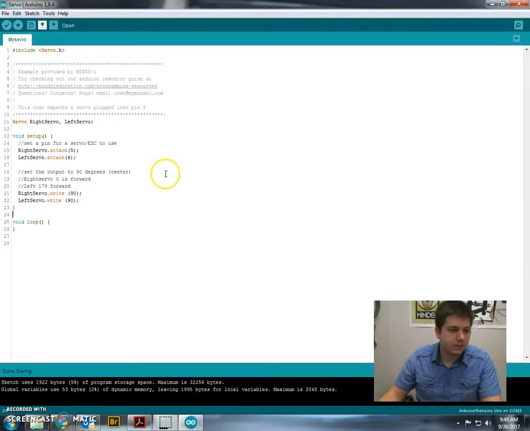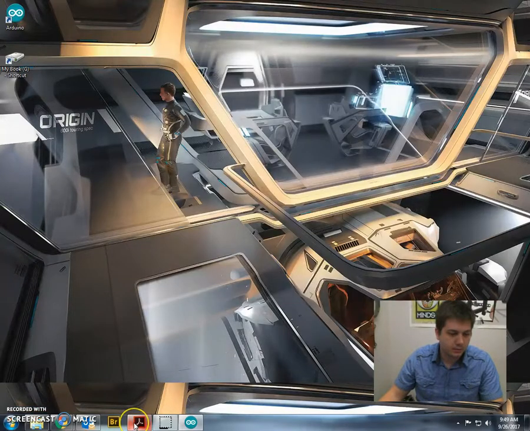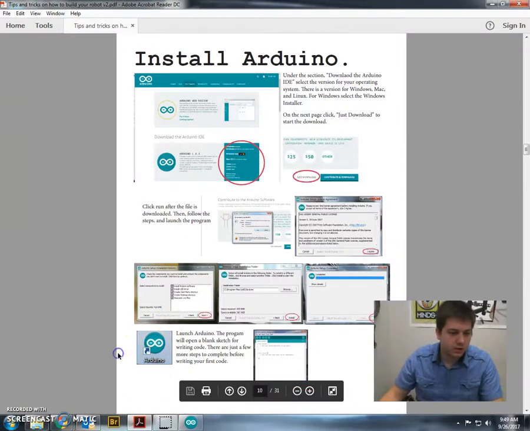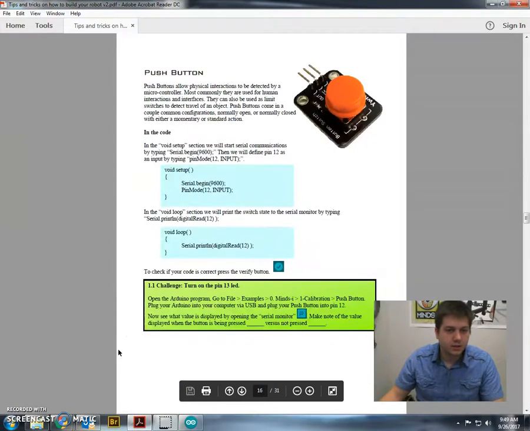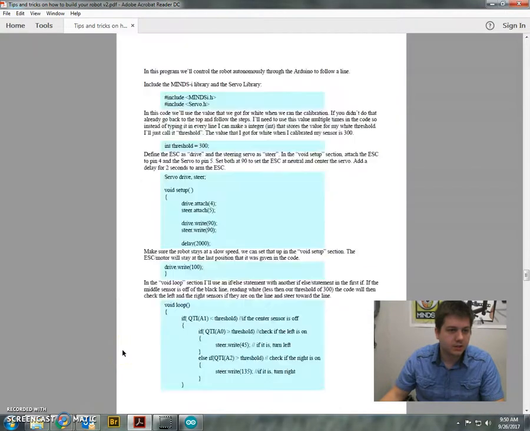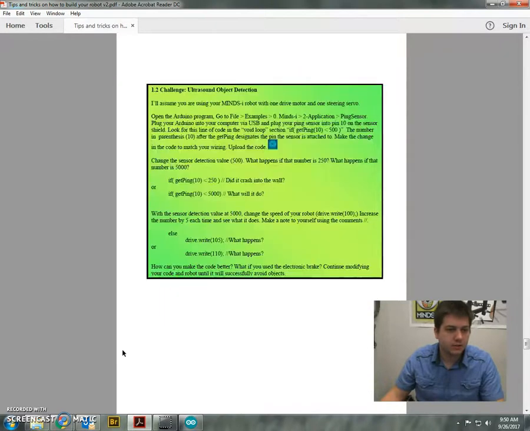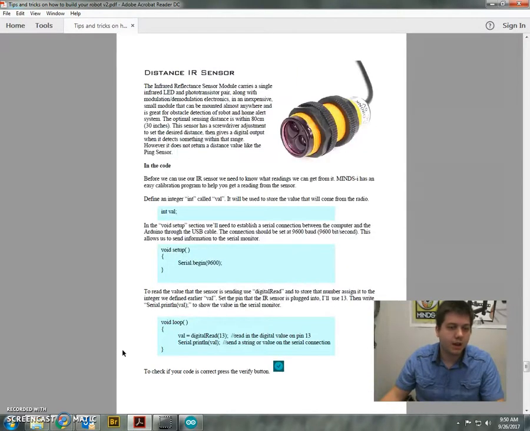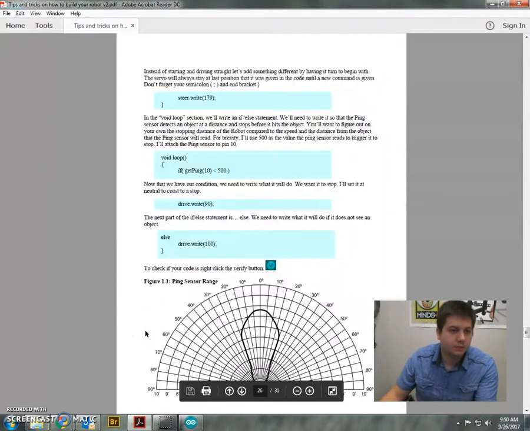All right, let's take a look at a few sensors and how to calibrate them. I'm going to just pop over to my manual here. I'll show you. In here, we actually have a few separate sensors, like the push button right here. We have the QTI sensor and the ping sensor. And I also threw in another example here for the IR distance sensor. So you can walk through these examples and try to figure out how they work.